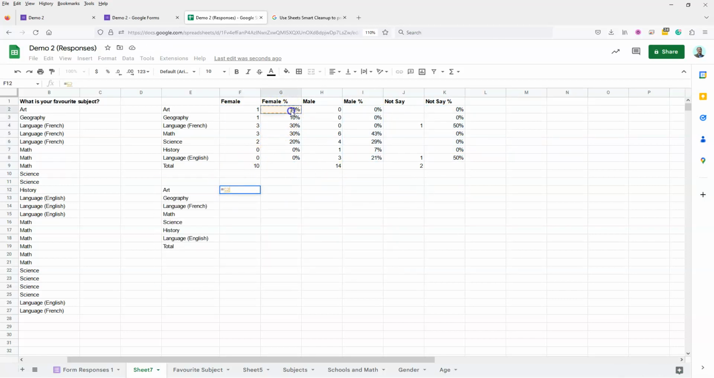I can refer back to these cells, so I'm doing some kind of fancy stuff here. Control Enter to use the autofill. Here, I want these numbers. Enter, Control Enter to autofill. Equals. There, enter and Control Enter to autofill.